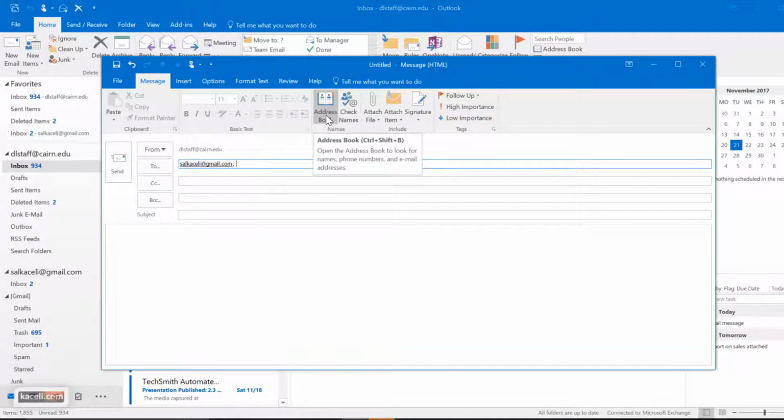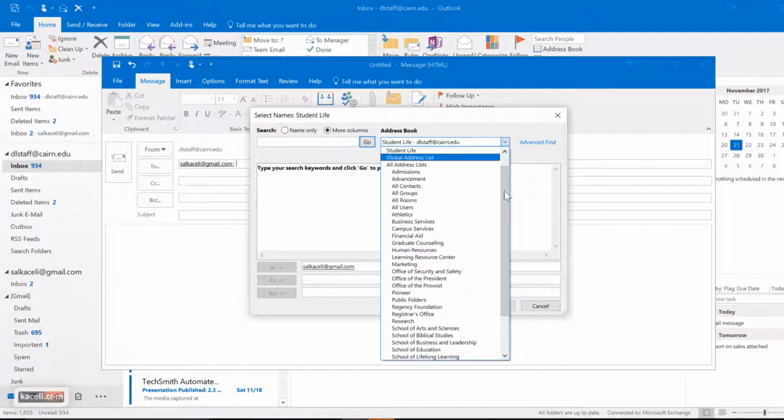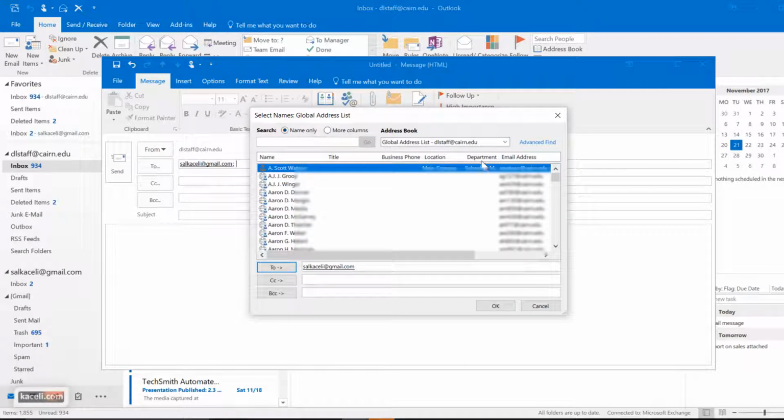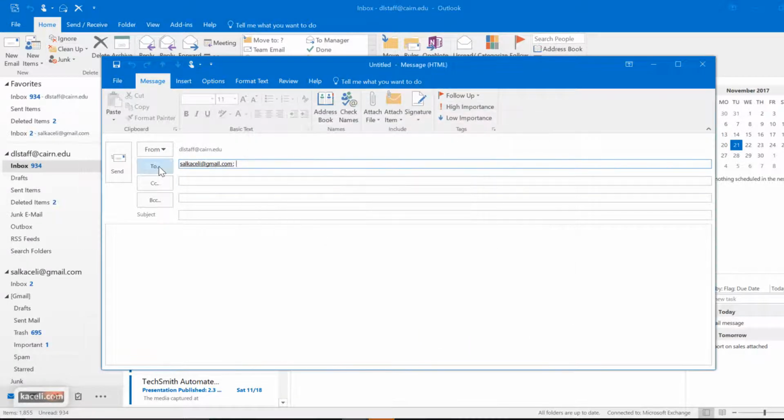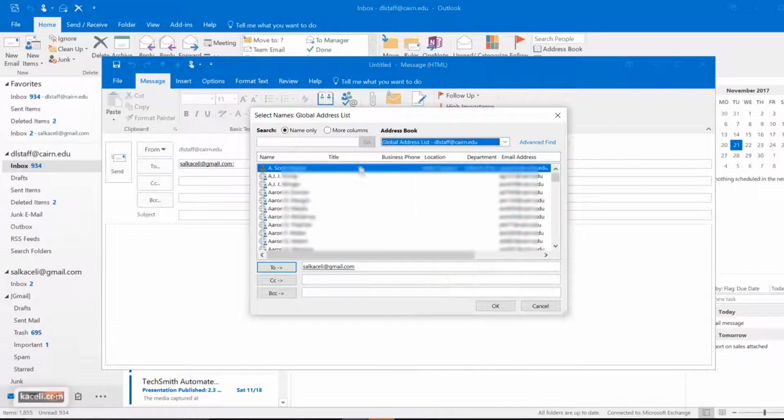The address book, you can access it either from here under address book, and it will display the addresses by clicking on name only, or you can click on the To field over here and then click on the global address book. Under the global address book, we can see the individuals, or we can search by last name.